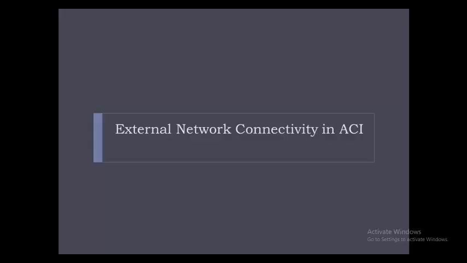Number one is connecting to the external network. How do we connect and why do we connect? Simple. Why we connect and how do we connect? If you know that, that's all this topic is. Let's see. Why do I need to connect?